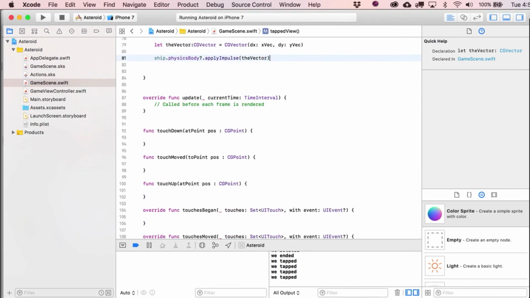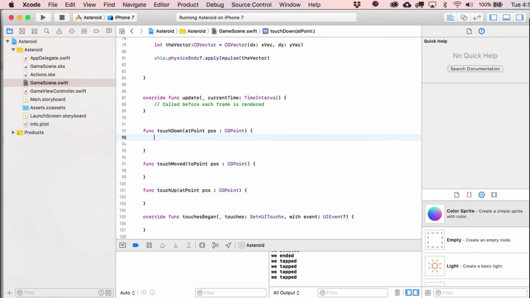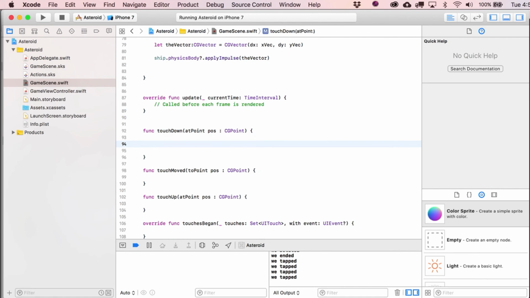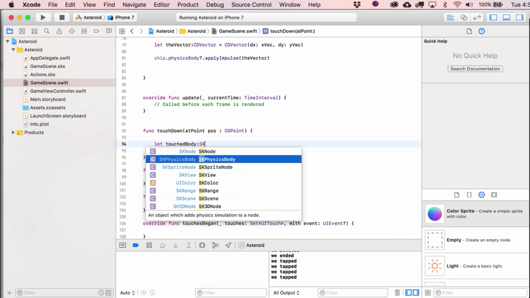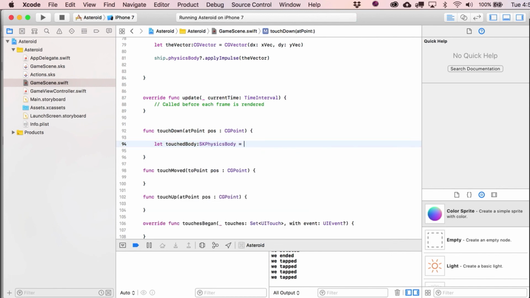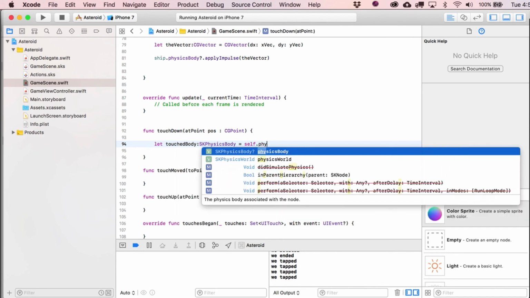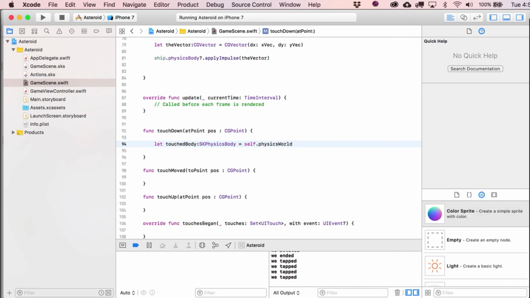Just as a little fun bonus add-on here, I'm going to come down to the touchdown statement, and here's a little bit of code I was sharing with somebody today via email. If you wanted to detect touching the physics body of the ship for whatever reason, you can use this. Basically we're going to set up a variable called touchedBody, or body we touch, equal to self.physicsWorld.body, and then at, and you can put in here the position that you touch down at.